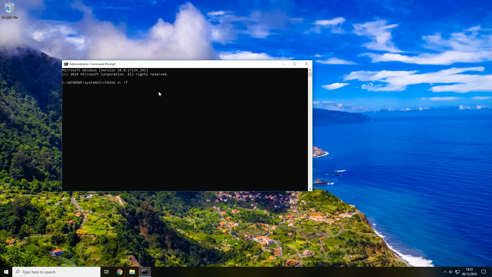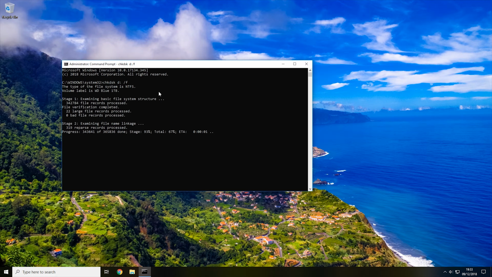Now if you can't read it, the command will also be in the description, so you can copy it from there. So now we've typed the command out, we're just going to press enter, and it will now start scanning the storage device for any errors.